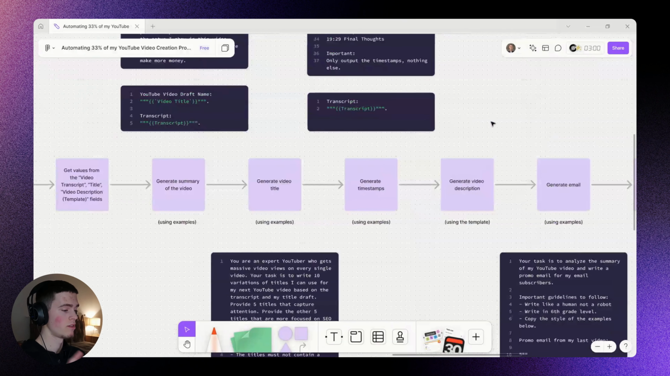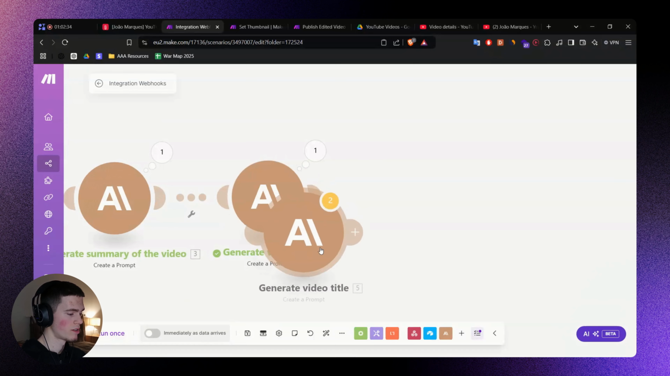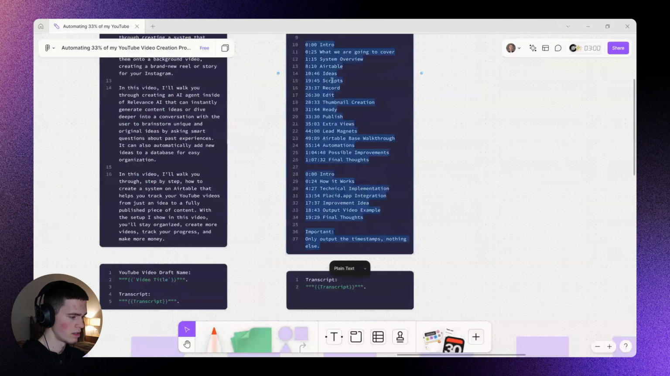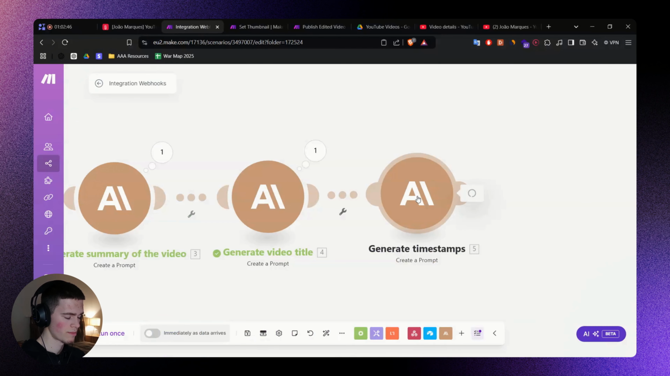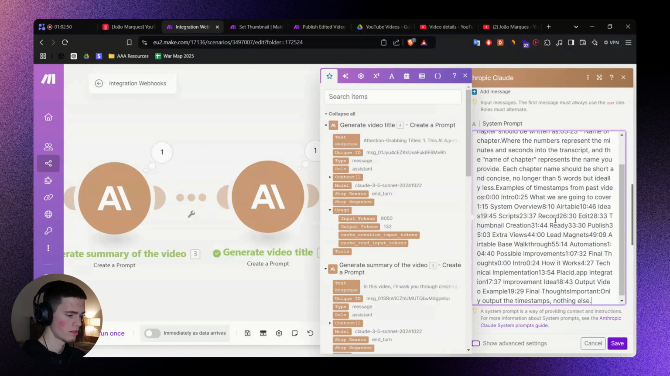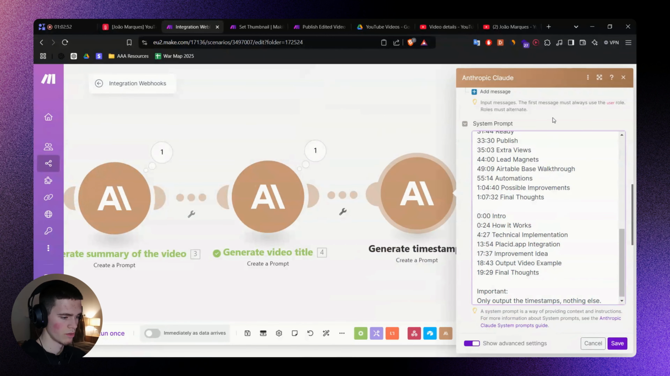And the next automation will now generate the timestamps. So let's go here, clone this, generate timestamps, rename this. The system prompt is this one. So open this up. Same model, same everything, but now here, system prompt, we're going to do this.